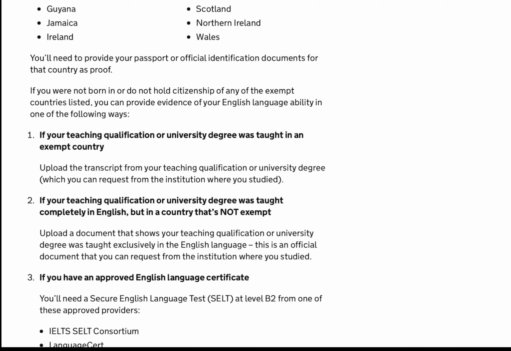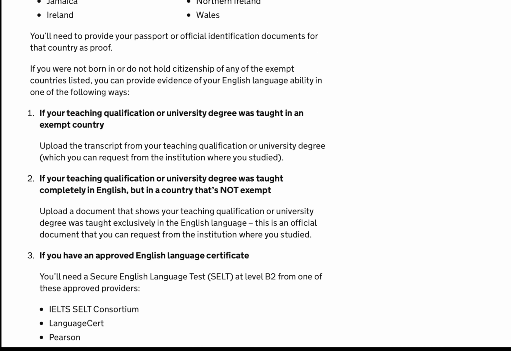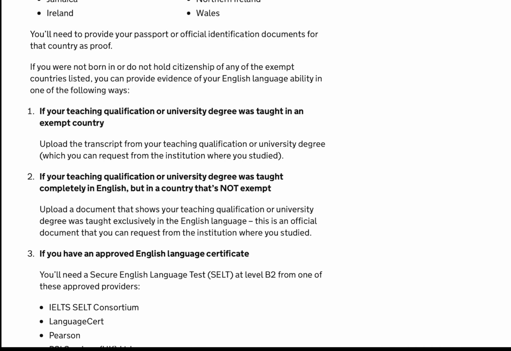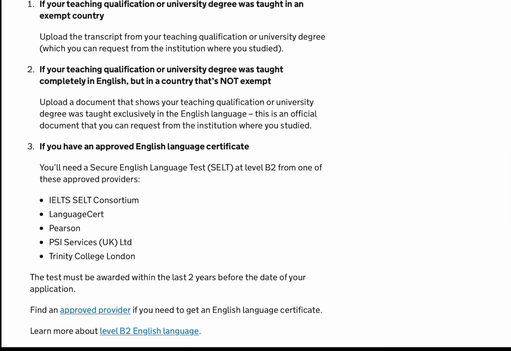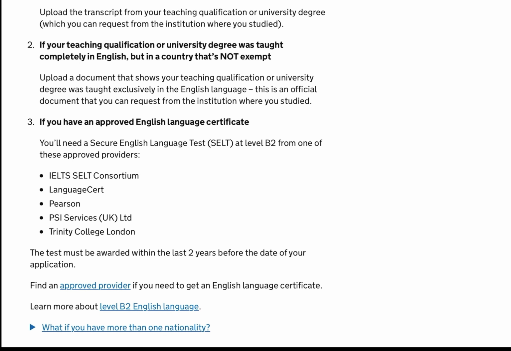One, if you were trained in any of these countries, you can provide your transcripts as proof of being taught in English. The second option is you can provide a medium of instruction letter, that's an English proficiency letter from your school to prove that you were taught in English language. And then for those who have the English tests, IELTS, whichever one from any of these providers, it's accepted and it shouldn't be more than 2 years old.